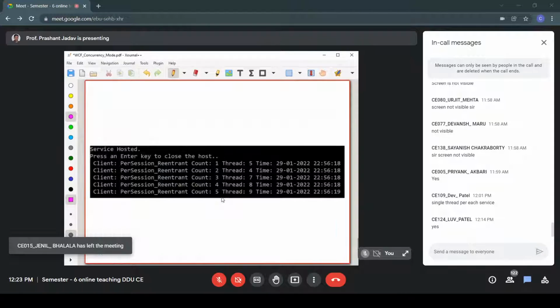Per session reentrant is similar to per session multiple. It is per session and multiple threads are there, but right now they are concurrently running.